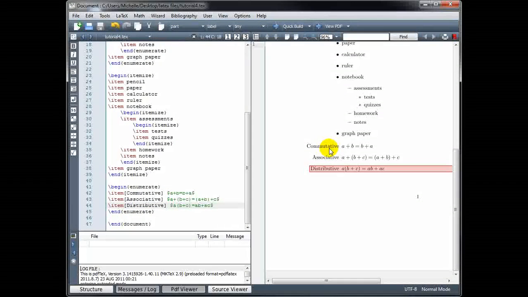So now instead of the numbers 1, 2, 3, our labels are commutative, associative, distributive. And notice that it justifies right. You want to be careful, especially if you have a long label. It might look a little bit funny. And that wraps up our tutorial on making lists in LaTeX.